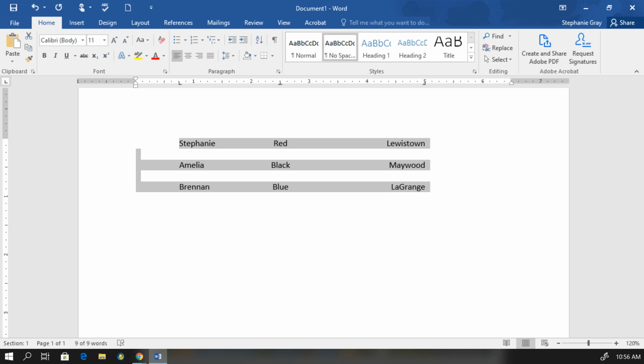So you can set tabs before you type text, or you can have your text typed there and then go in and set the tabs, but then you're just gonna have to hit your tab key to make it move. Okay?